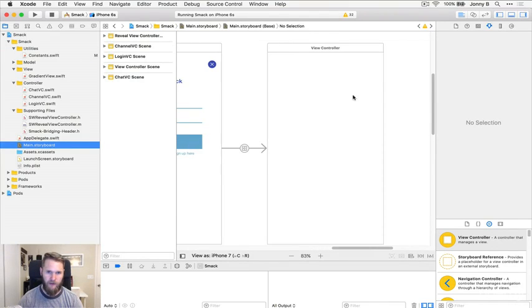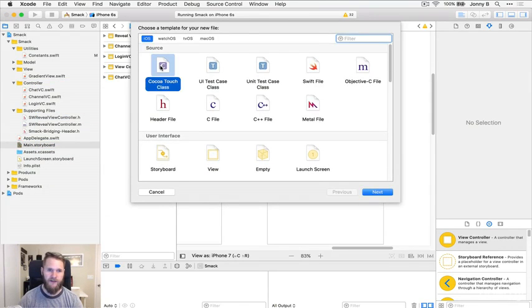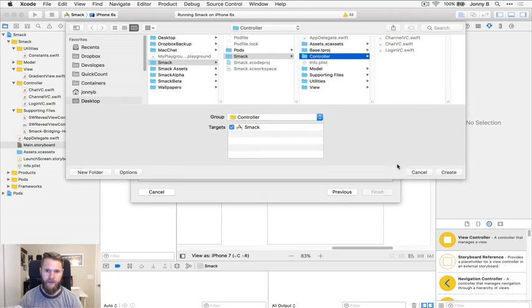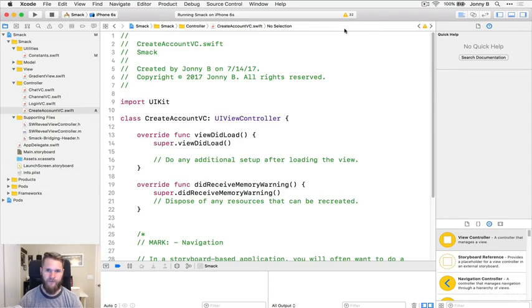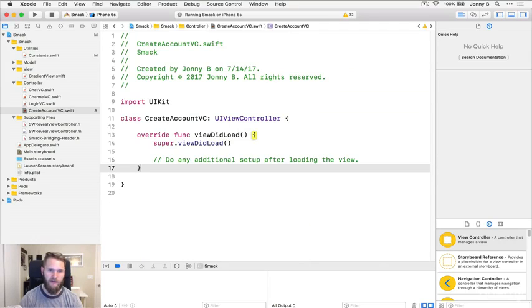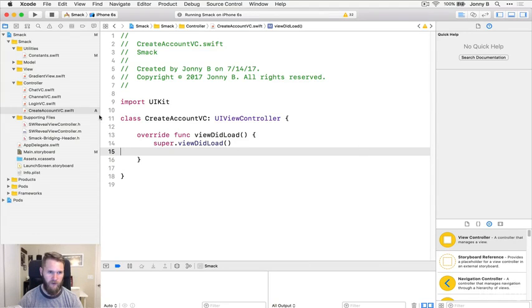All right, so we got our new view controller set up here in the storyboard. We're going to need a controller file for it, right? So I'm going to right click on our controller folder and say new file, and say Cocoa Touch class and next, and it is of subclass UIViewController, and we want this to be called, I think, CreateAccountVC. All right, I'm going to say next and create. I'm going to go ahead and get rid of some of this unnecessary code here. All right, and that looks good, ready for us to work with.